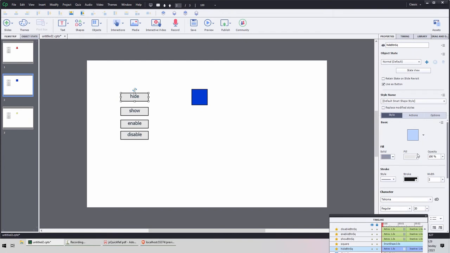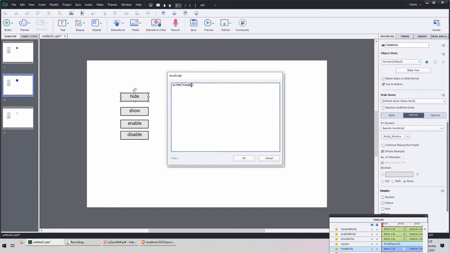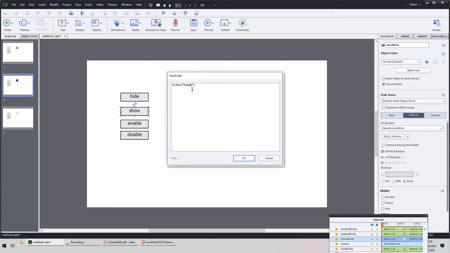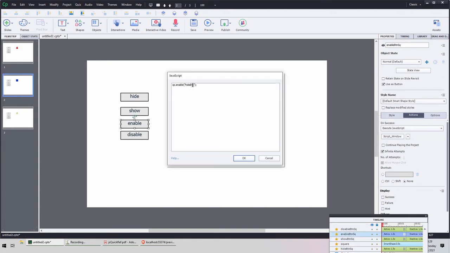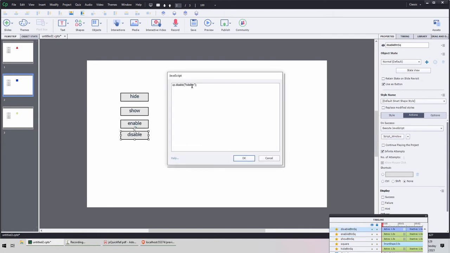Now the code on our hide button, this will give you some more practice on changing some things out. We'll go to our Actions tab, go to the script window. We don't want to hide the triangle here. Let's hide the square. So we'll just change this out to say square. We'll hit OK. We'll do the show. And we're going to show the square on this one. Hit OK. Here we're going to enable the hide button SQ. And we're going to disable on this one the hide button SQ.